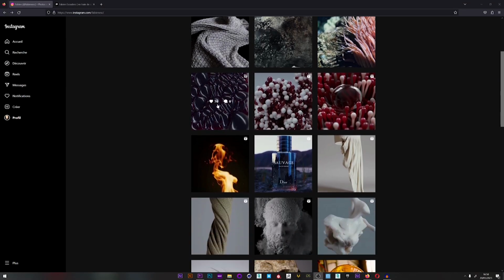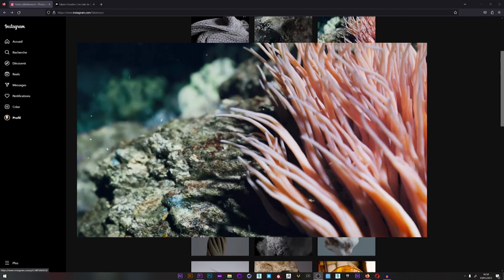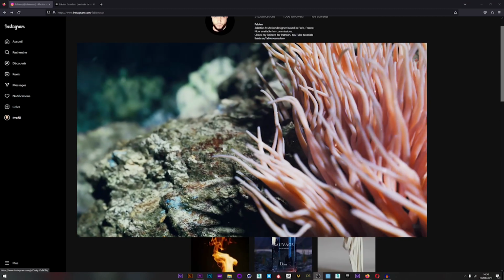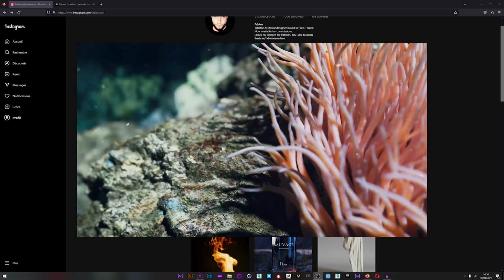So today we will see the first part of the tutorial on the Anemone project. This first part will simply cover all the Tyflow setup for the creation of the Anemone look.